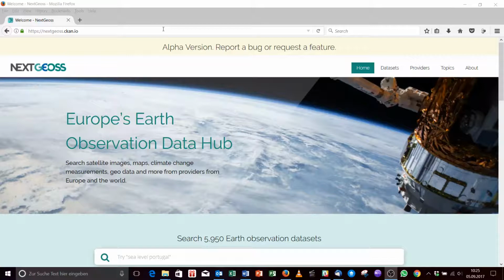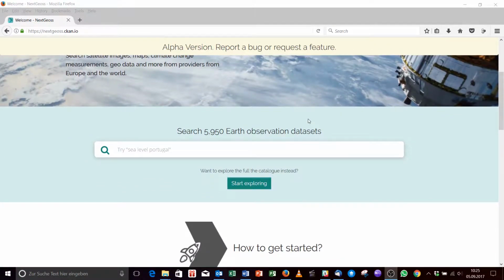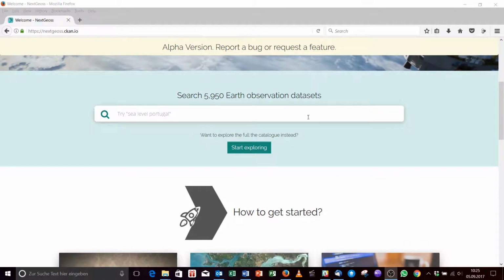We find the actual alpha release of the Data Hub with the URL https nextgeoss.ckan.io. At the top you will find selectors for home, datasets, providers, topic, and the About section. If you scroll down the page, you see a search bar where you can give in your search query directly. This will be enhanced in the future with more elaborated search facilities.